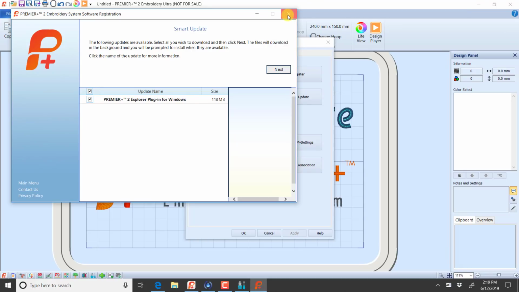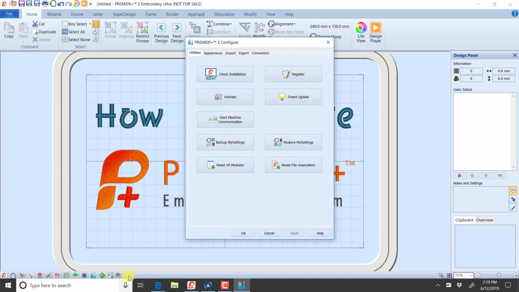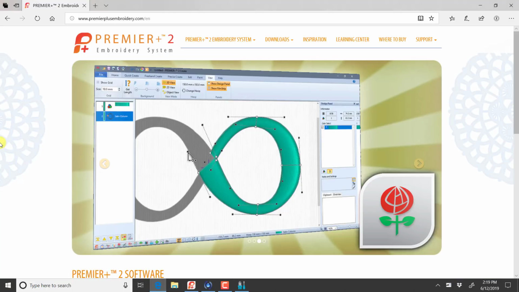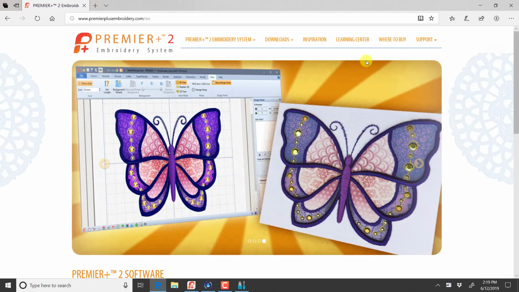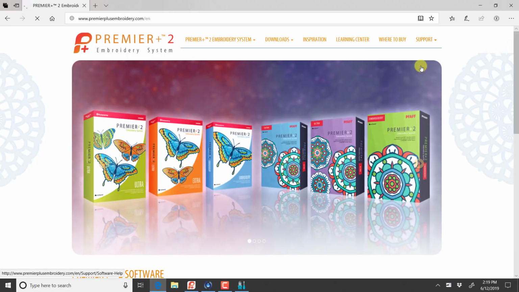I want to show you my preferred method though. This is how I usually do it. I'm going to go over to the Premiere Plus Embroidery website, which is premiereplusembroidery.com. And I'm going to go all the way over to the right on this menu. I'm going to go from Support down to Software Help and Updates.